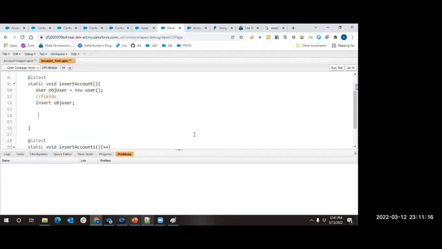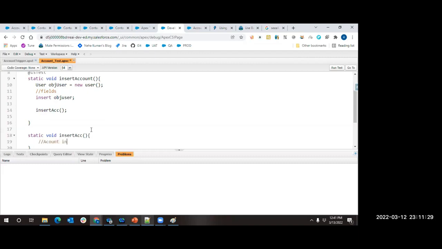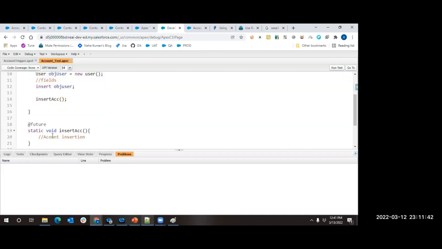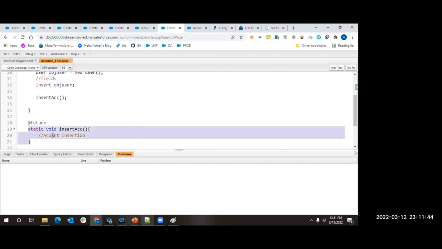Then you have to insert records into the account object, correct? Now, rather than inserting account records in the same method, create a new method, static void insertAcc, and write the logic for account insertion. Then annotate this method with @future. Now it will come till here, but it will call this method, which is annotated with @future, due to which this will be handled as a new, different transaction.